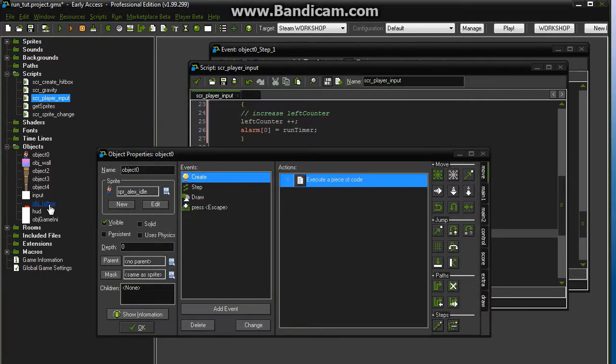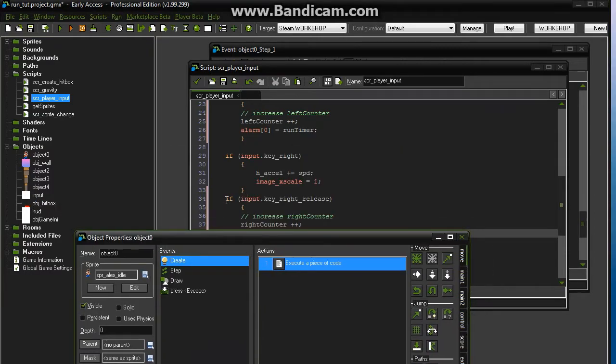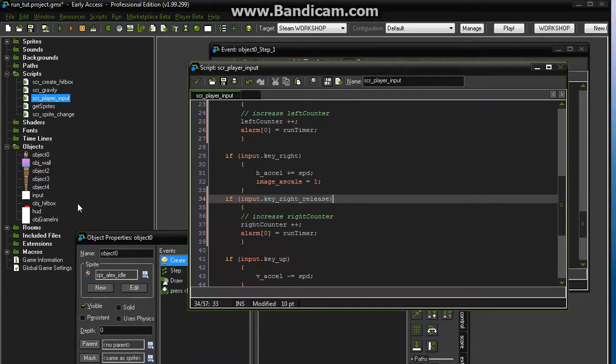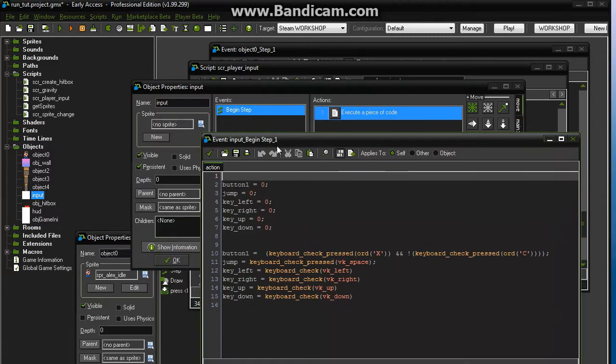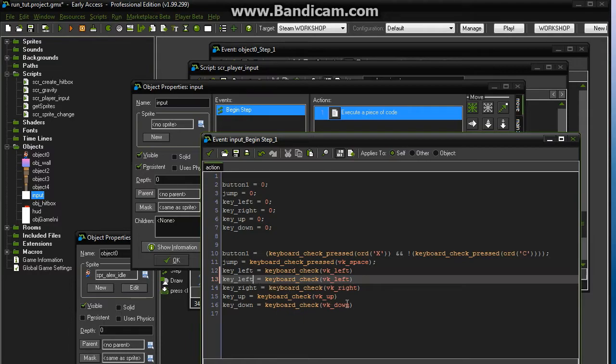Now I have to add my new keys, my keystrokes, the release, right release and left release. So I'm gonna open up my input object, and then come down here. I'm gonna copy this. I say left counter keyboard check release PK left. And copy that over here.